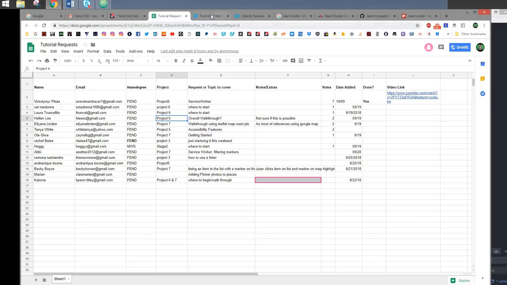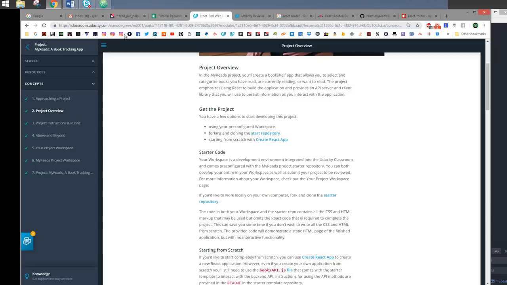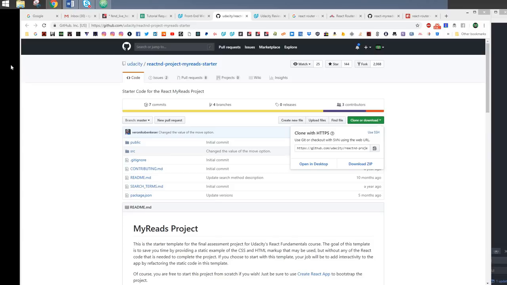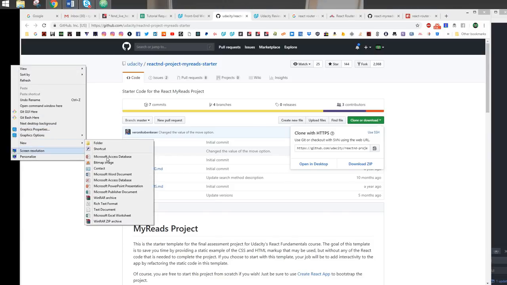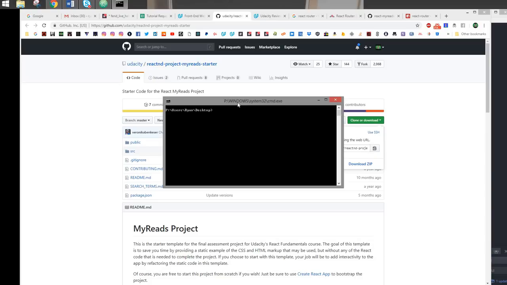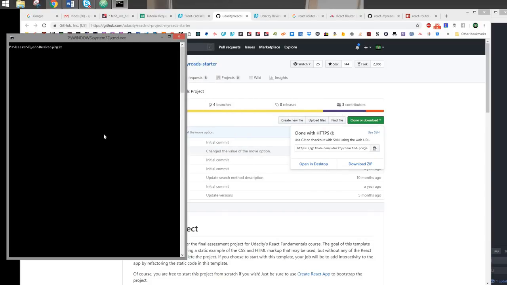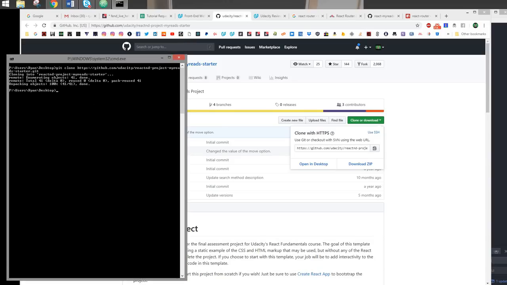So first thing I'm going to do is come to the classroom and grab a copy of the starting code from Udacity's GitHub. Let me copy the link. I'm going to clone it to my desktop. So git clone, paste the link. It's cloning. Alright, so have it right here.